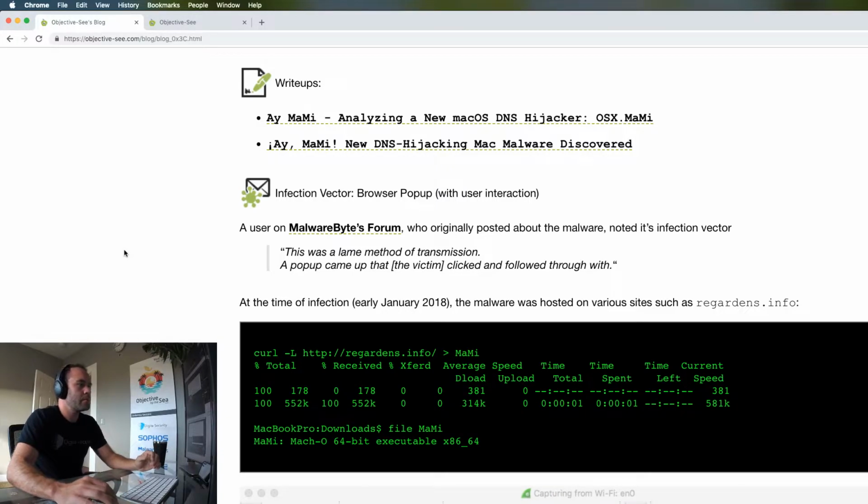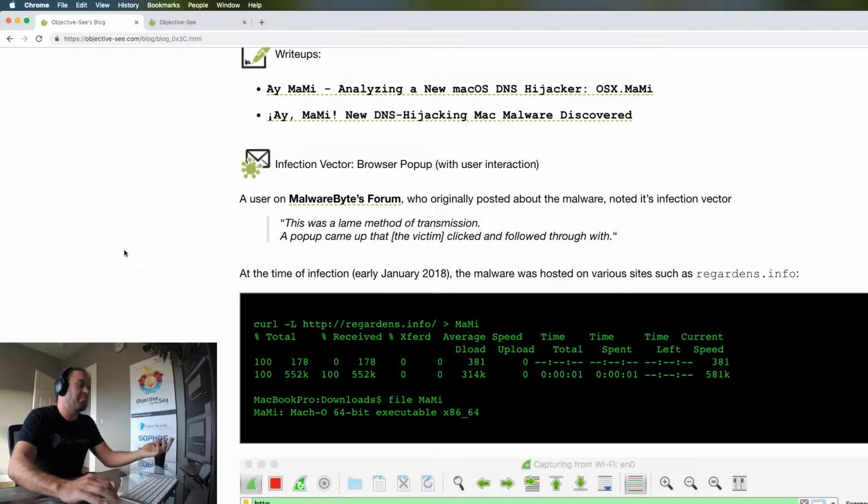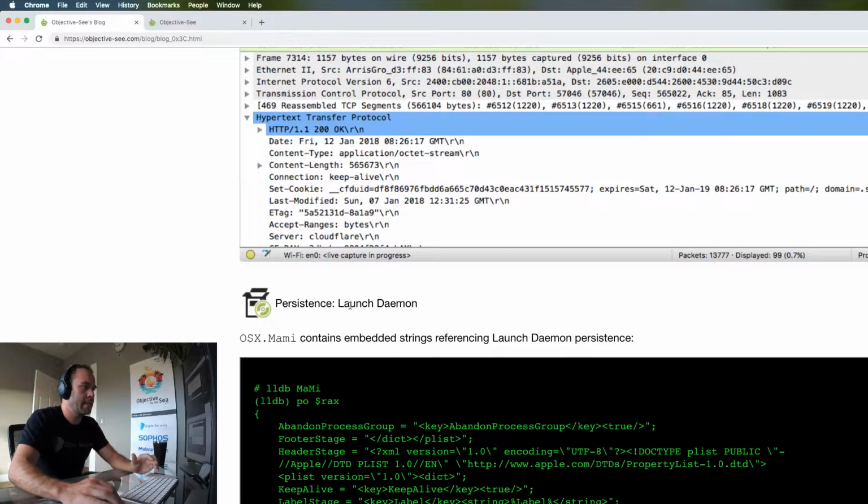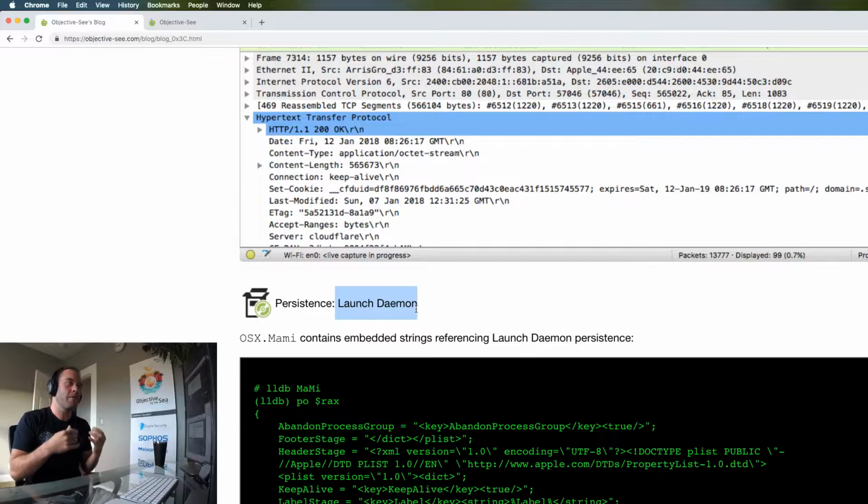So in order to infect a system, this adware relied on user interaction. So kind of a lame method. Hopefully none of you listening would fall for such a technique. In terms of persistence, it persists as a launch daemon. What persistence means is a way for the malware to install itself so that every time the system is rebooted, the operating system would automatically restart the malware.